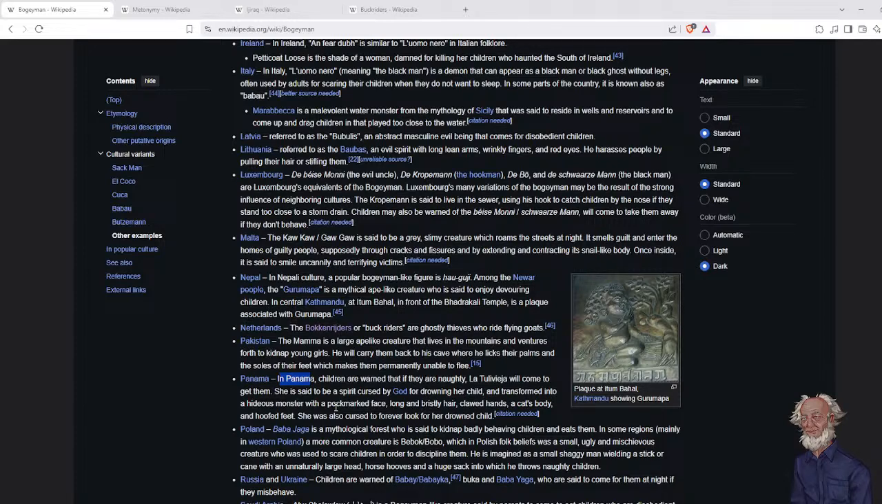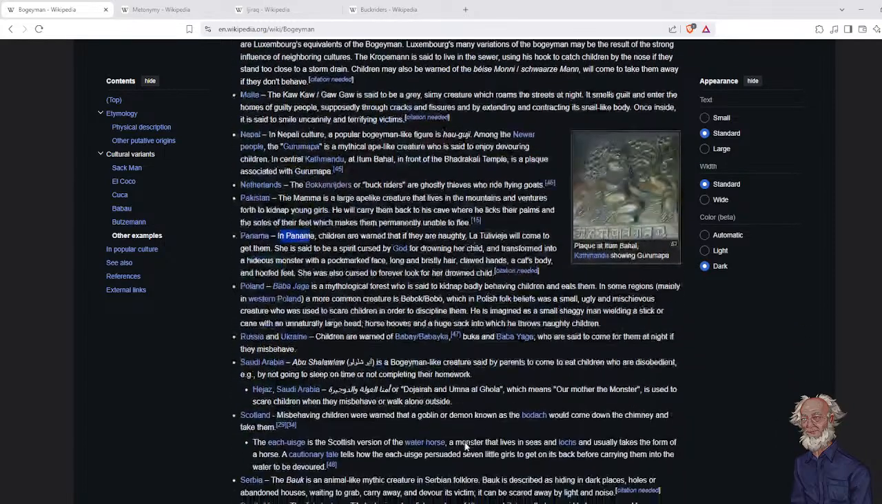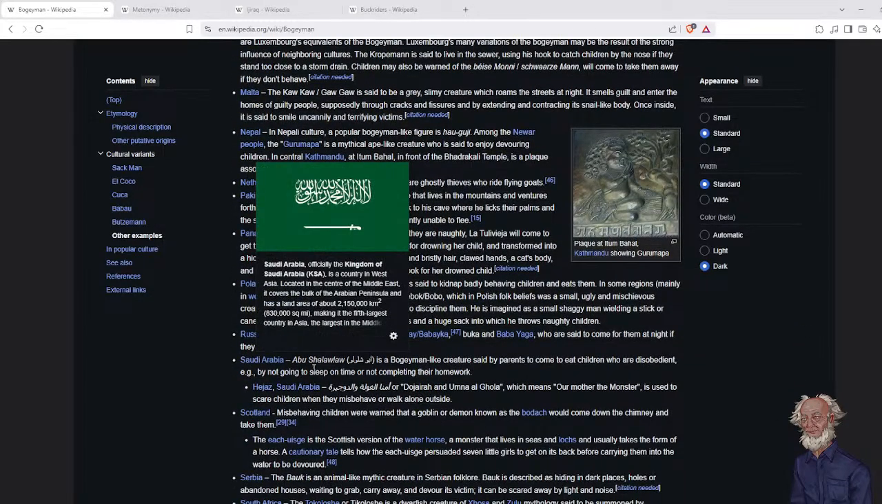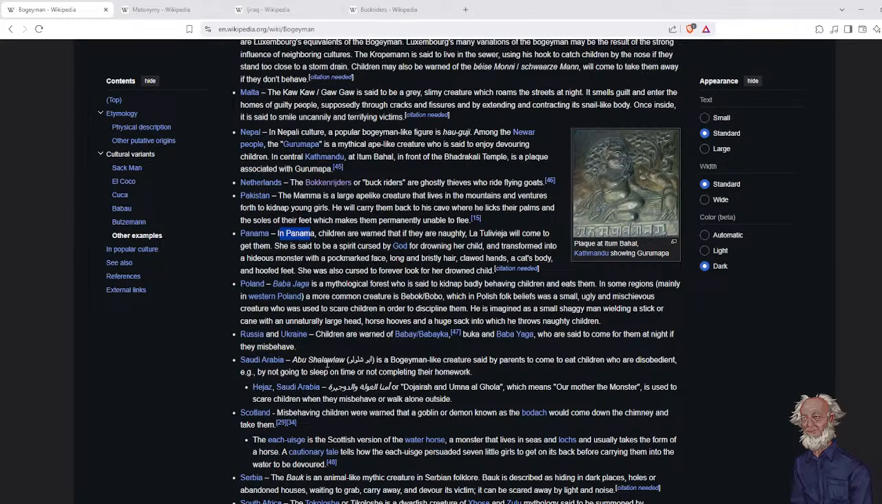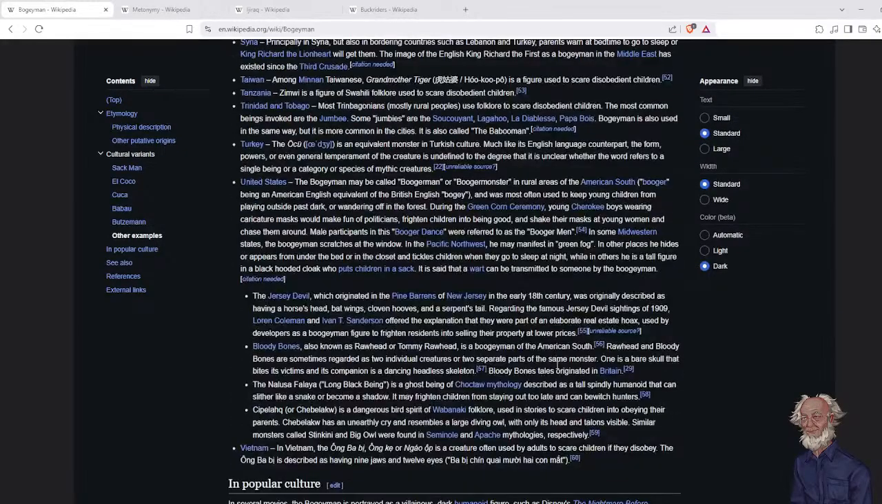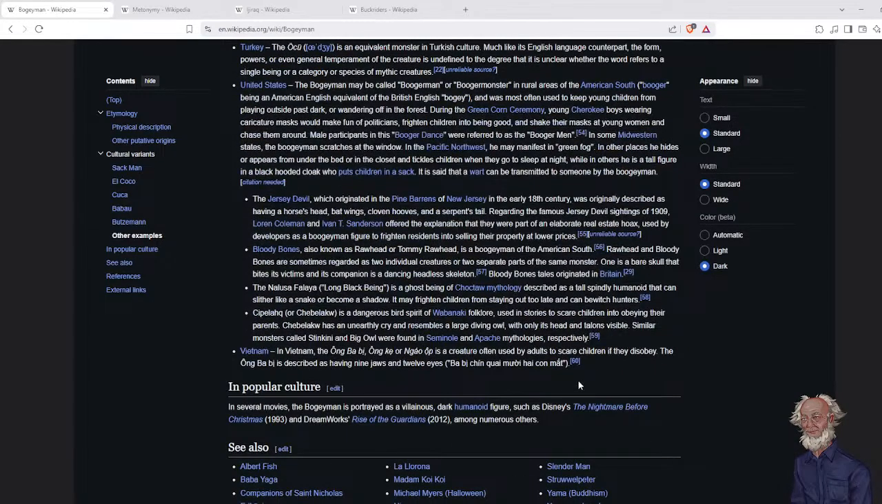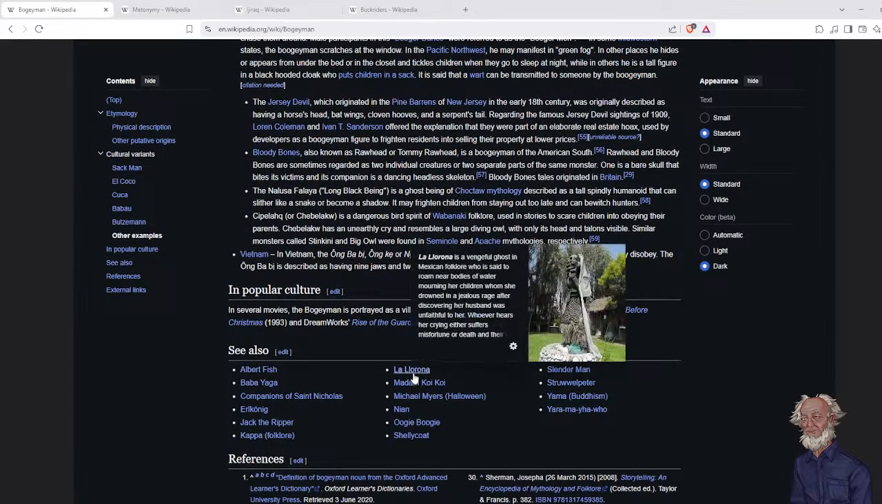There's another phantom that is similar to this. The Baba Yaga. From Saudi Arabia. Abu Shawala is a boogeyman-like creature said by parents to come and eat children who are disobedient. Man, there are a lot. La Llorona, that's what it was.